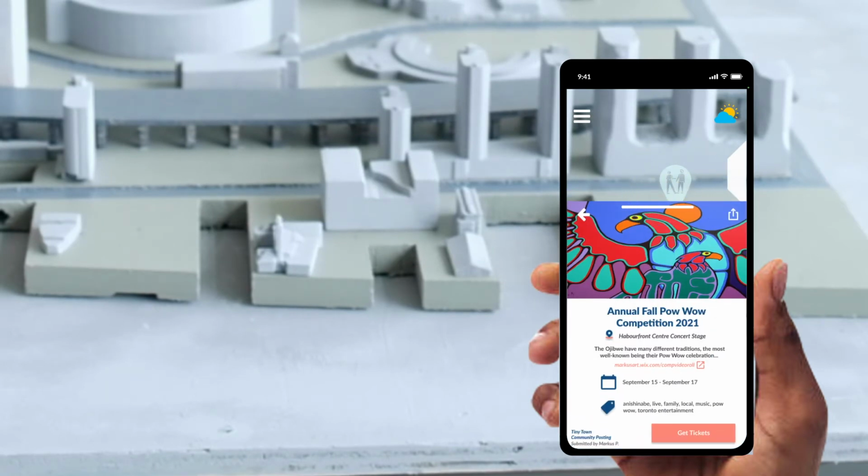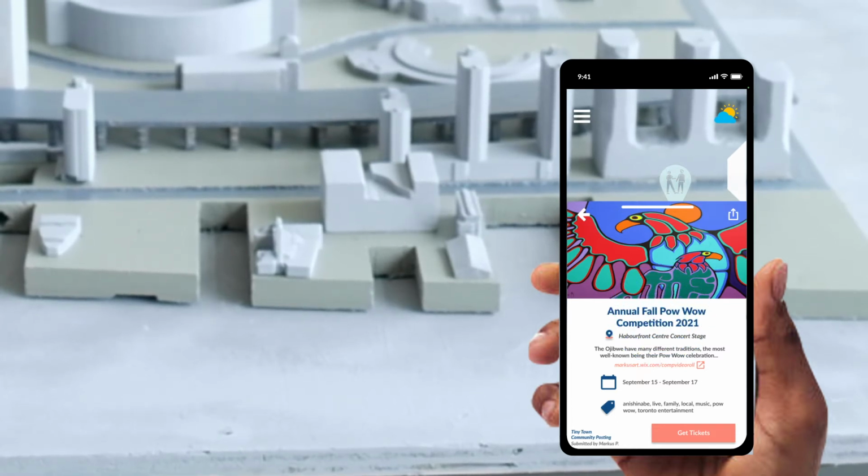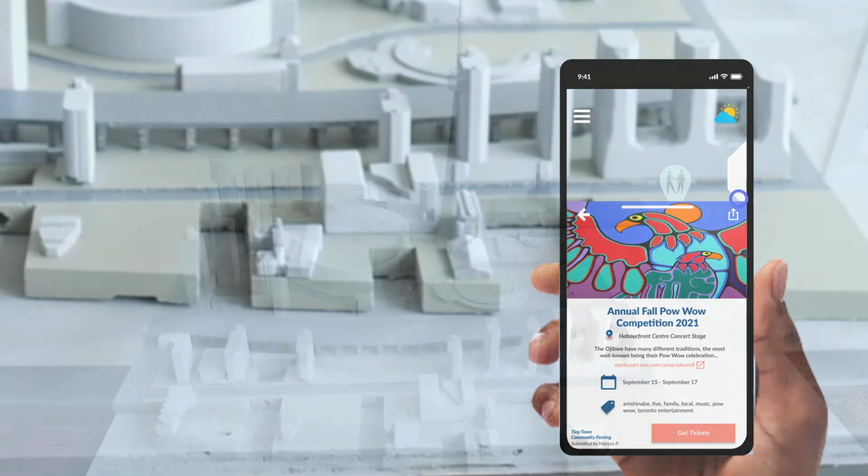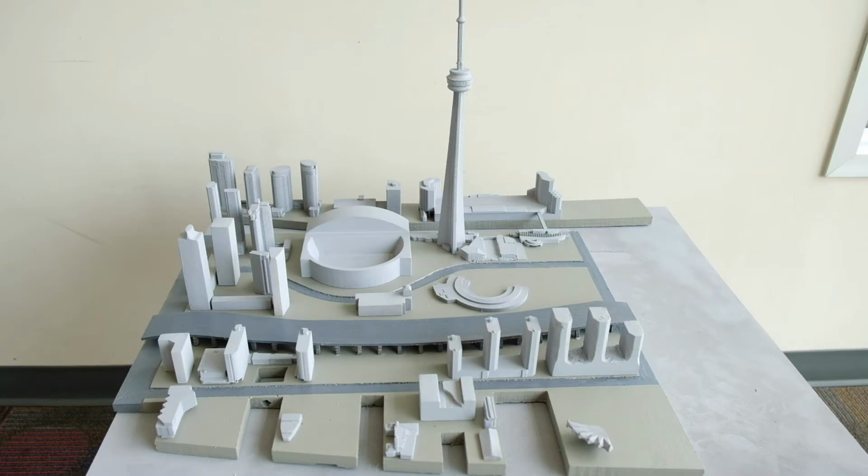And there's all the information that Marcus uploaded. People can buy tickets, people can save the event, share it with a friend, and this is now accessible to anyone visiting TinyTown. Let's take a deeper look at the AR experience and see how it works for different personas.